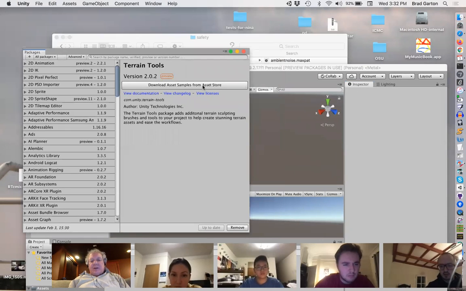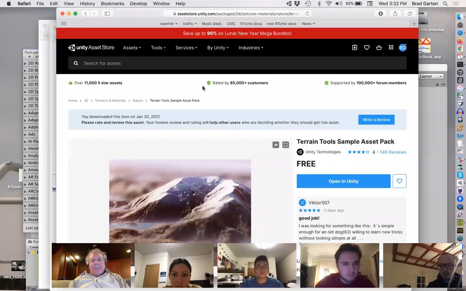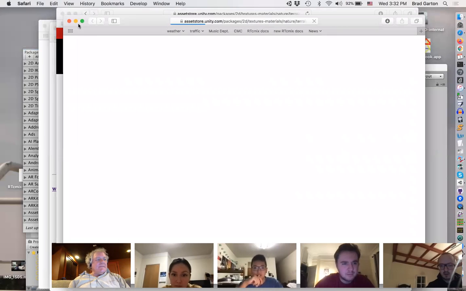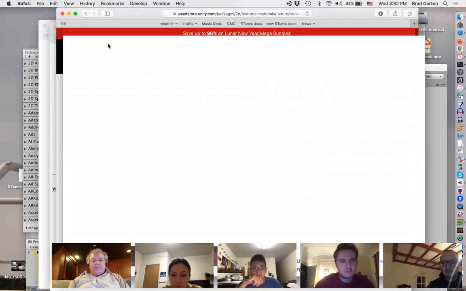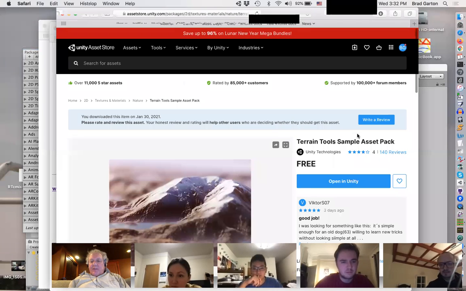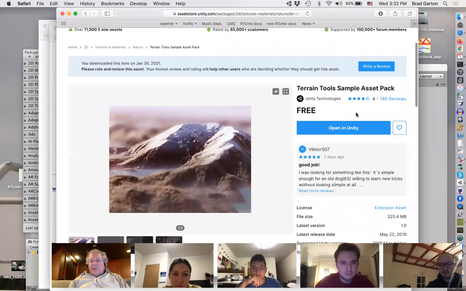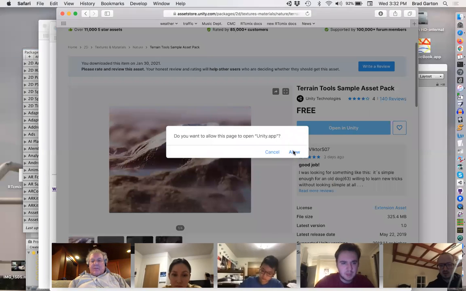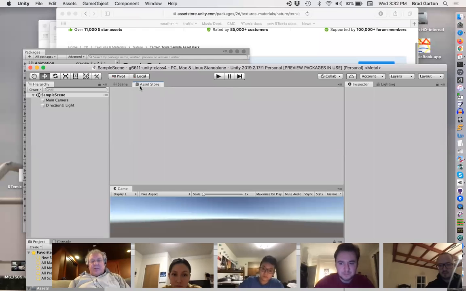Now we're going to download the asset samples from the asset store. Oh, that's what it was doing. It was bringing up this. And this free terrain tool sample asset pack, we're going to say open in Unity. Because what that's going to do is, see that tab there that says asset store? That's going to go to this asset store.